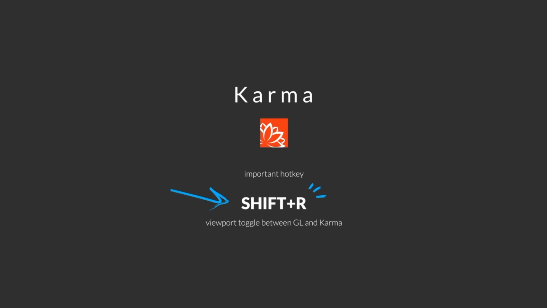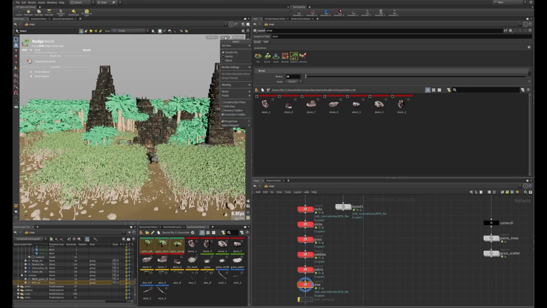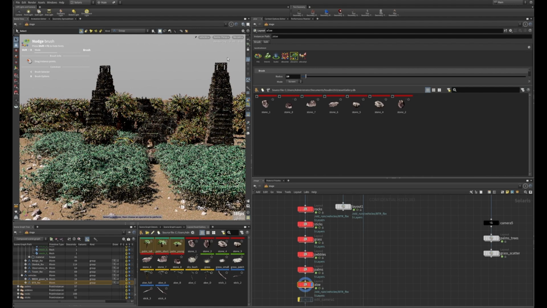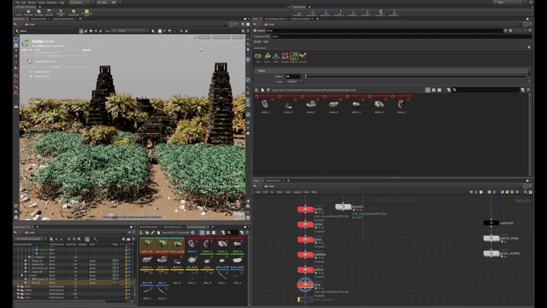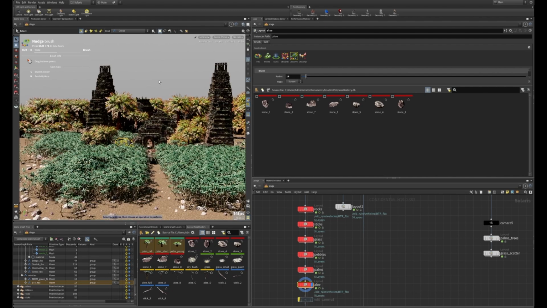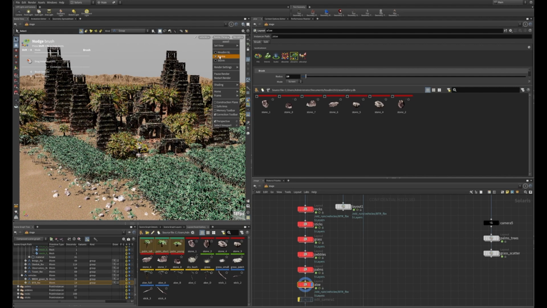Now, we want to know what our scene looks like, right? The whole time we're looking at GL. So if we go back to our scene, if you want to switch to Karma, you just click on that button and select Karma. Now, the one thing that I will highlight that I'm not sure is easily discoverable is the hotkey Shift R. Once you've activated the Karma option, you can just hit Shift R to switch back to GL and Shift R to go back to Karma again, instead of each time clicking on this drop down and choosing.